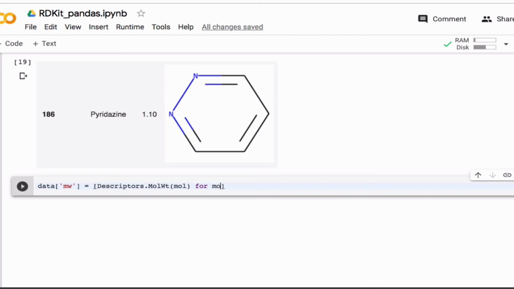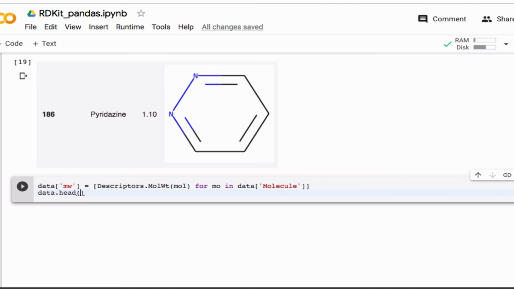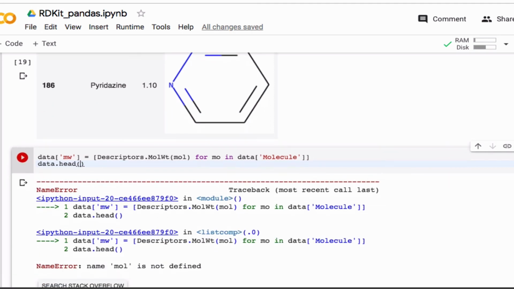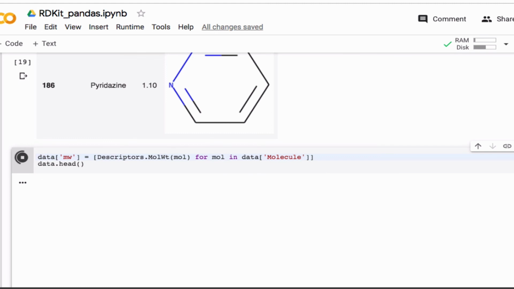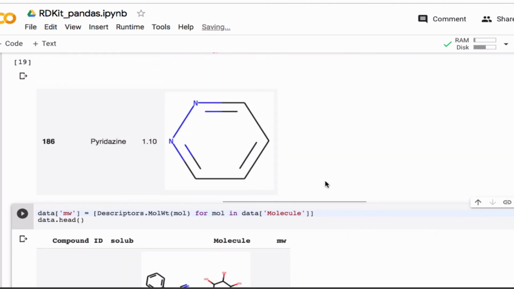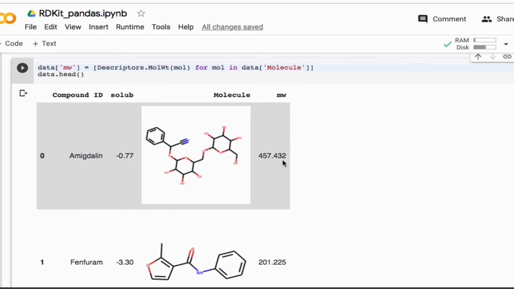Like so, for molecules in the column, oops, called molecule. That should be mole. Great, all right? And so you can see we now have a column with molecular weight. So basically anything you can do with a molecule, you can also add in your data frame. All right? So the RDKit Pandas integration is an excellent way of dealing with large chemical data sets.